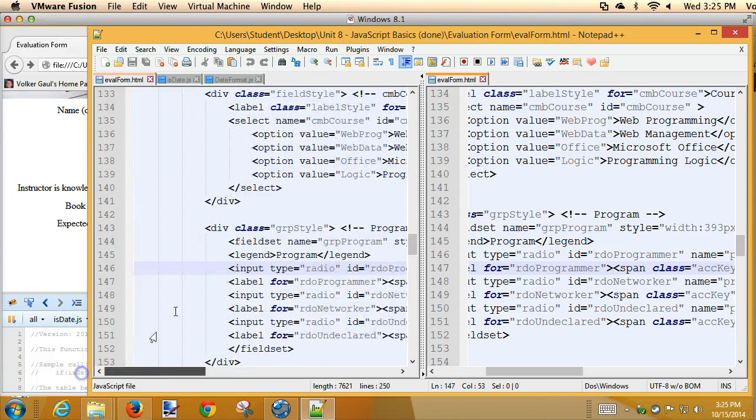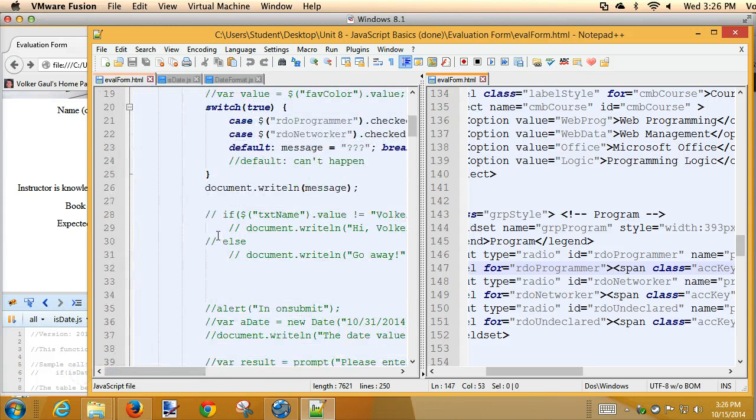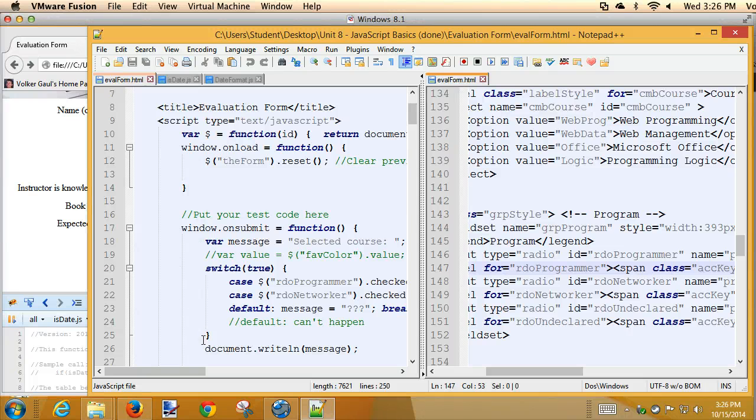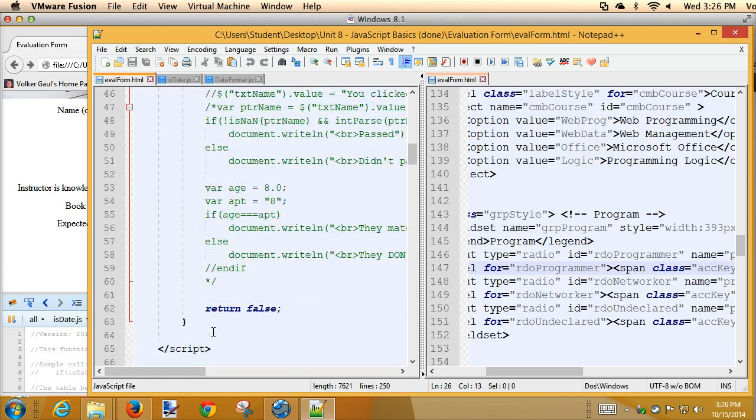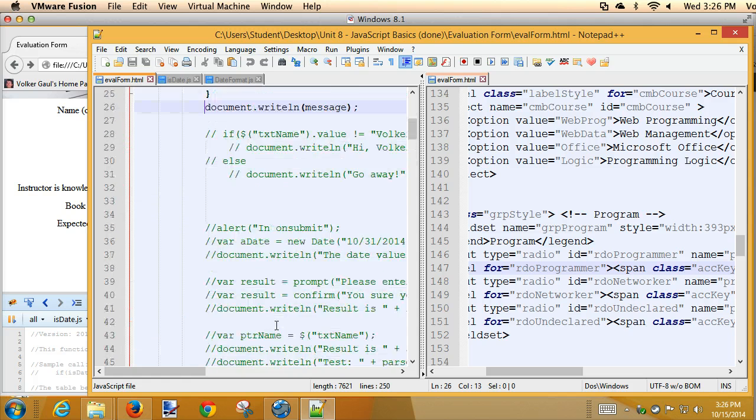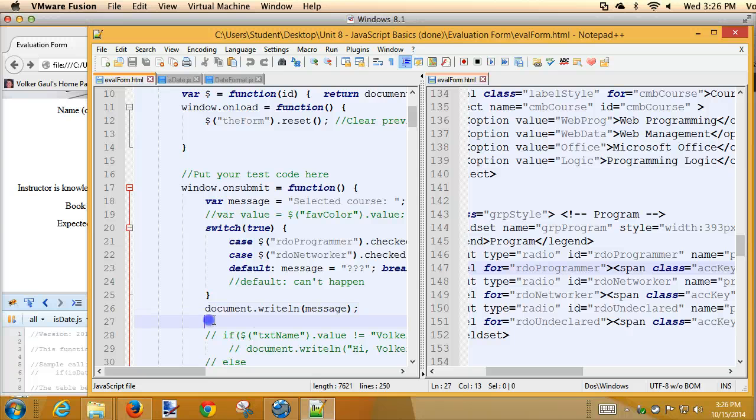Turn all my JavaScript off for a second. Return true says submit, because this is in onsubmit. Default says cancel it, don't let it go. So here I'm overriding it. As soon as I return true, I never get down to the return false.